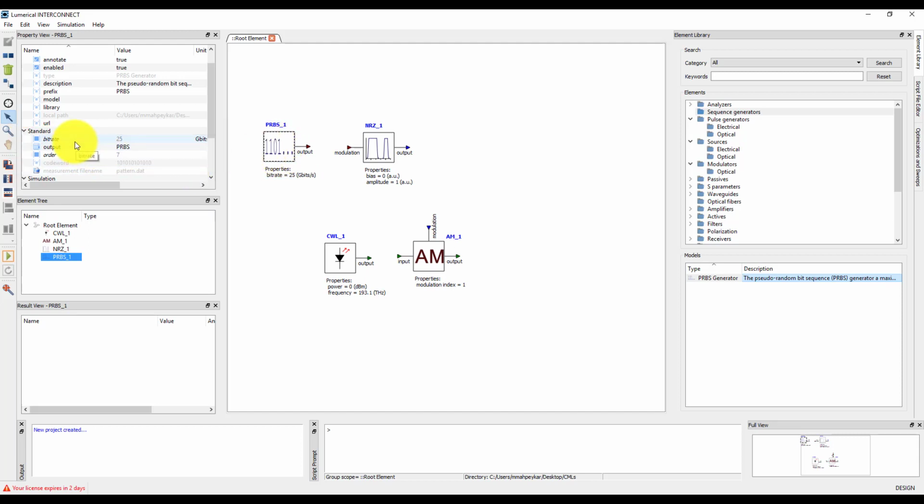Connect the output of the CW laser to the input of the amplitude modulator, and the output of the pulse generator to the modulator input of the amplitude modulator. Connect the PRBS generator to the modulation port of the pulse generator.